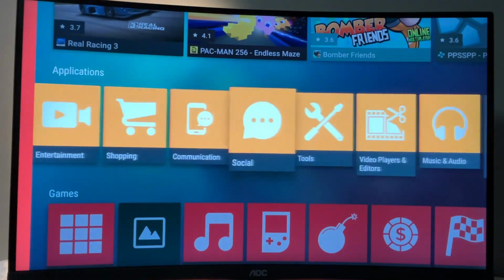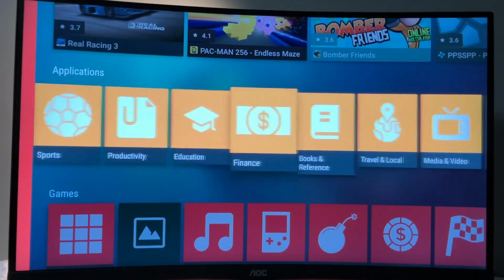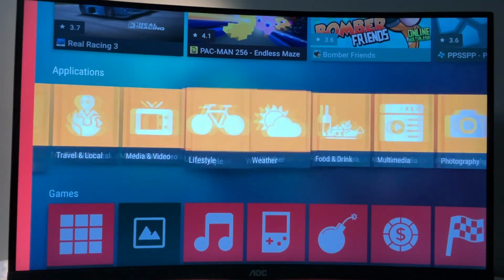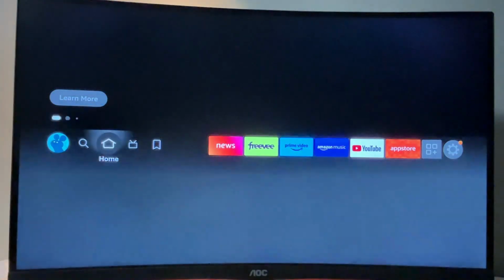Today I will show you how to jailbreak your Amazon Fire Stick so you could download a lot of free apps to your device, the ones that are not available in the official Amazon App Store. Jailbreaking your Fire Stick is a pretty easy job.